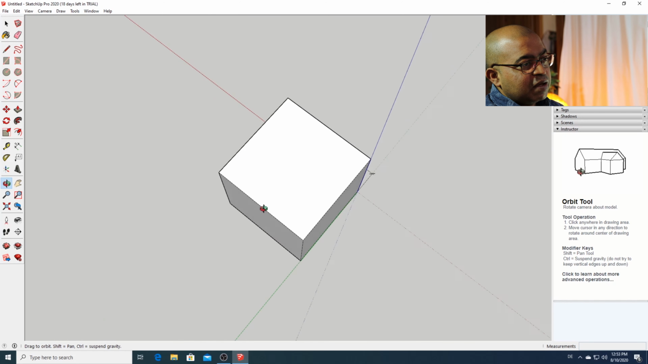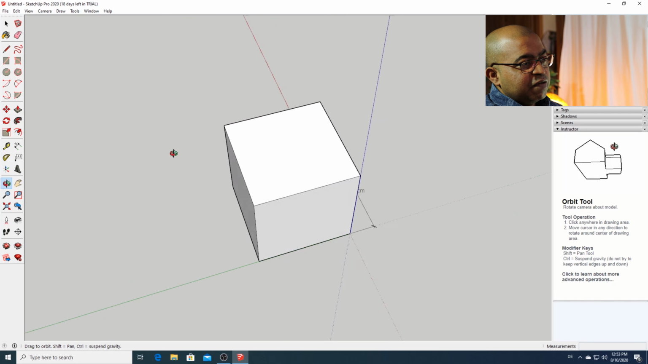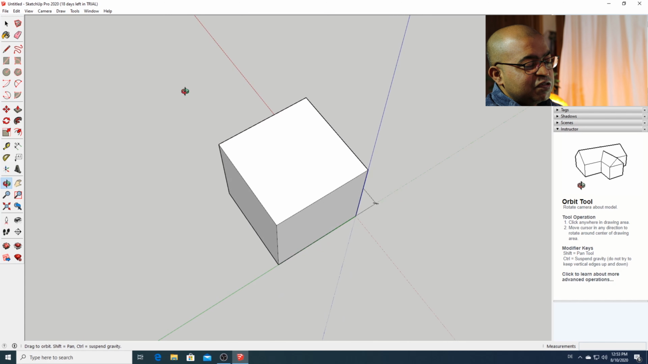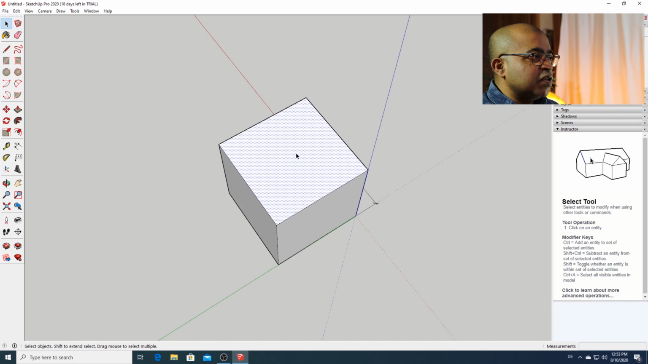Why this is important, I will just show you why. See, for example, I want to apply a material here. So I should go back to the selection mode by pressing the space bar. Apply a material to this. I need to use the paint bucket tool here.